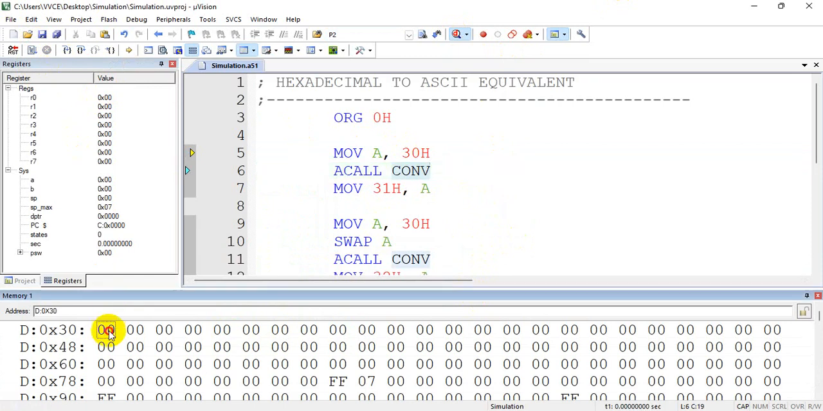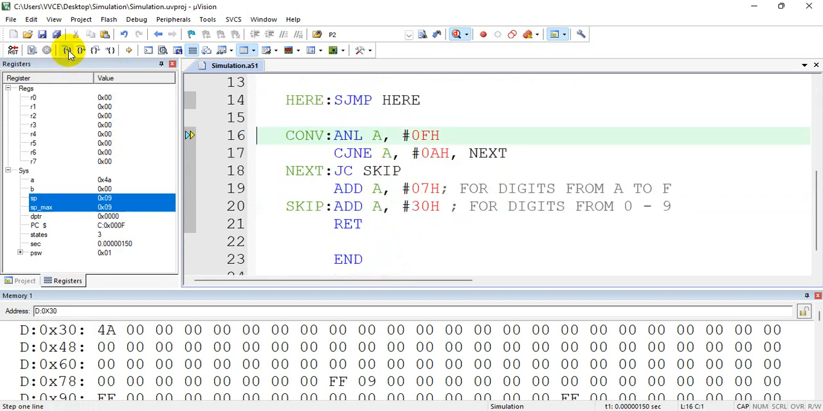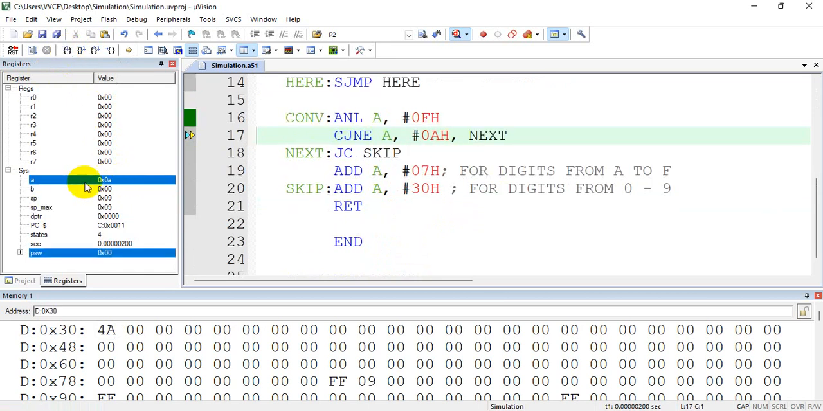Okay, I will take the number 4A, right? So I got 4A in accumulator. So I am calling the subroutine. Now see, I am ANDing, right? What I have got is 0A, right? So when I get a digit from A to F, I should add 37H. So I'm comparing the contents of A with 0A, right? So the contents of accumulator, if it is greater or equal, then I have to add 37. So in this case, it is equal.